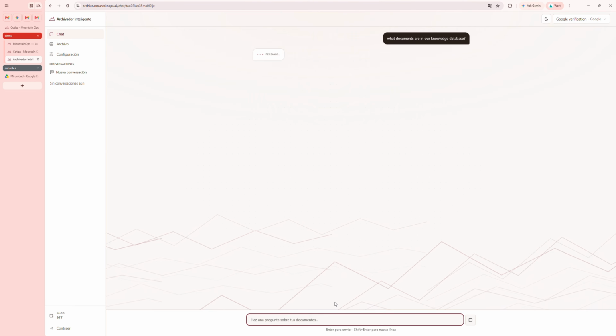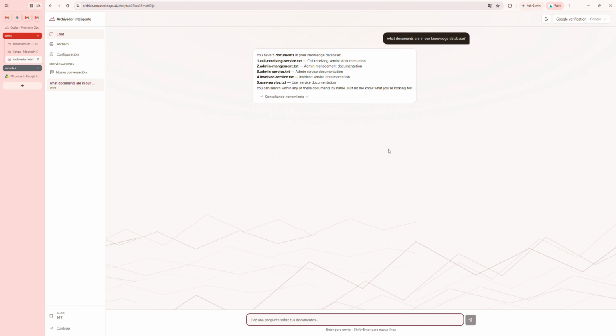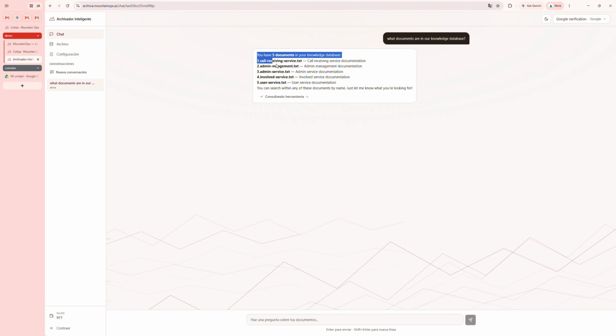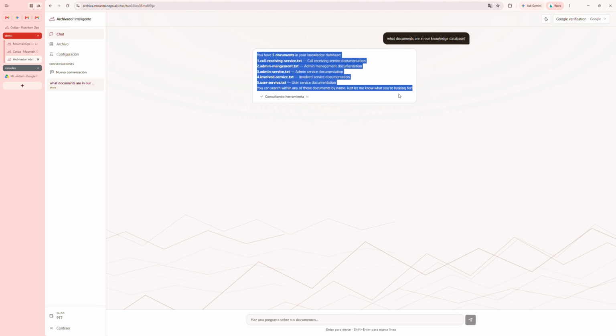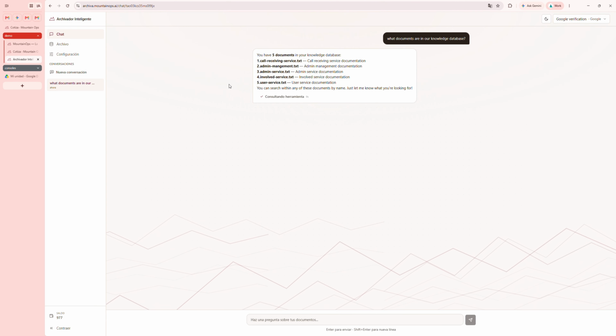This is drive.readonly in use. Archiva answers from the user's own Drive document and cites the exact file it used. It's read-only, it never modifies or deletes anything.